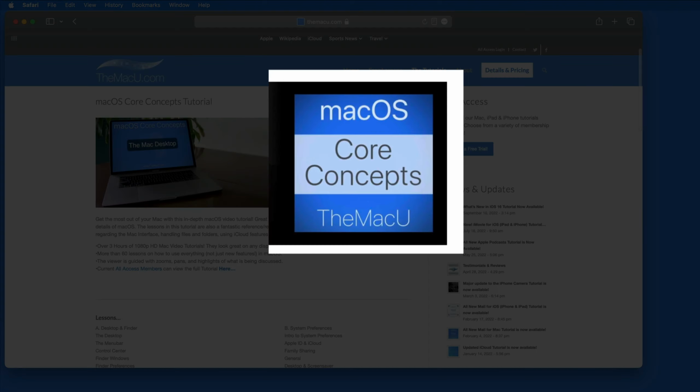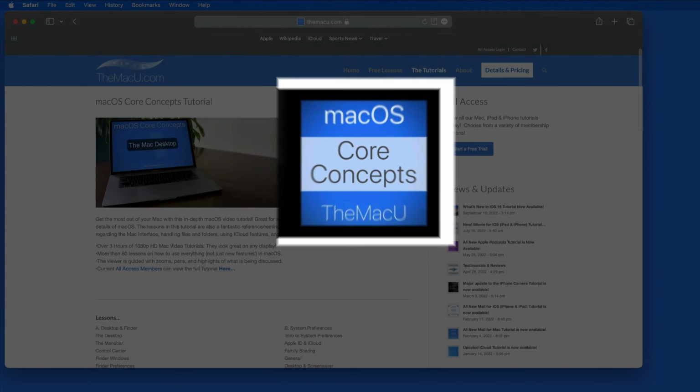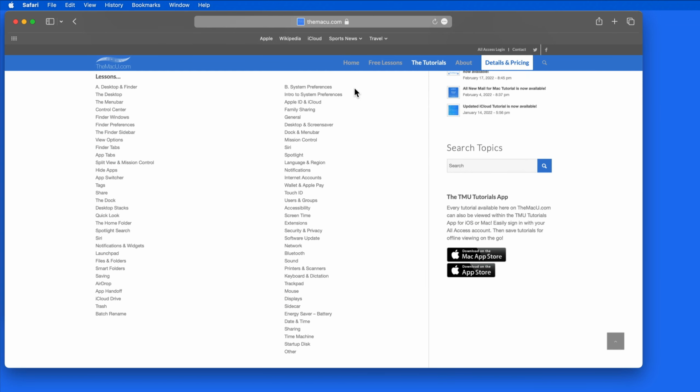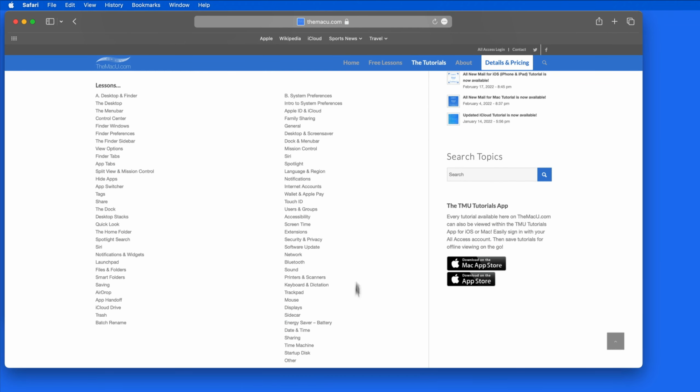For those of you that have watched our macOS Core Concepts tutorial, which covers all the system preferences, we'll be slowly updating this to reflect the changeover to Settings. For the most part, these lessons will still be applicable overall, despite the different look and name.